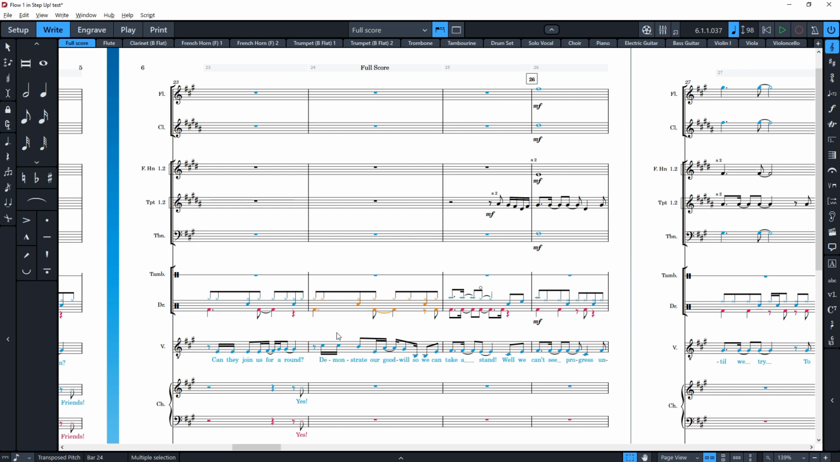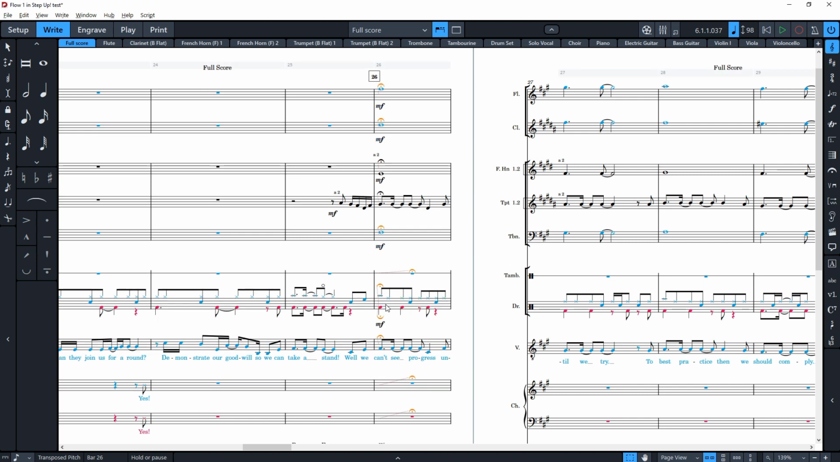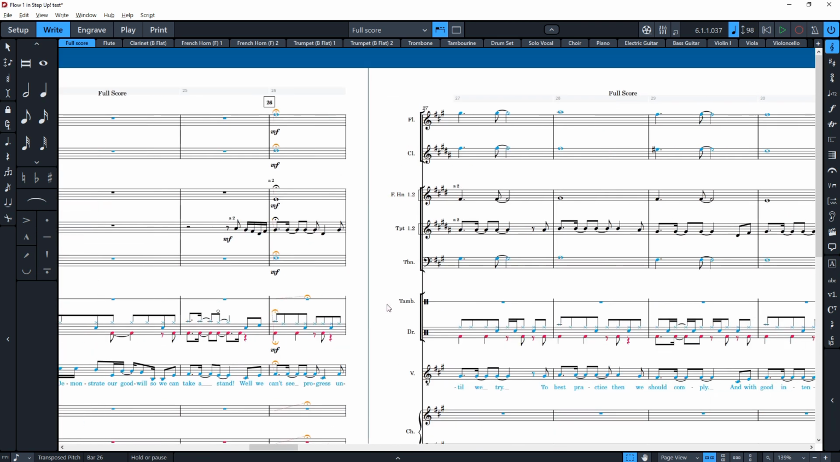All right. So another option is Shift H. Shift H will pull up any holds or fermatas. So if I want a fermata, you'll notice that it'll add fermatas on all of the lines in the score for that measure. Let's go on.